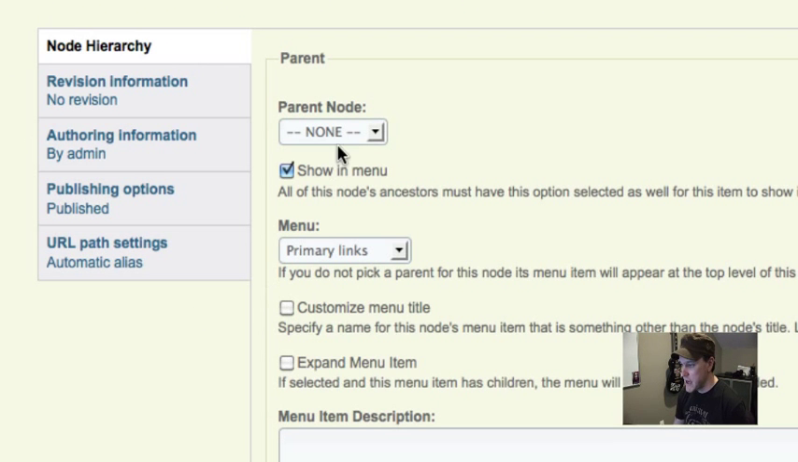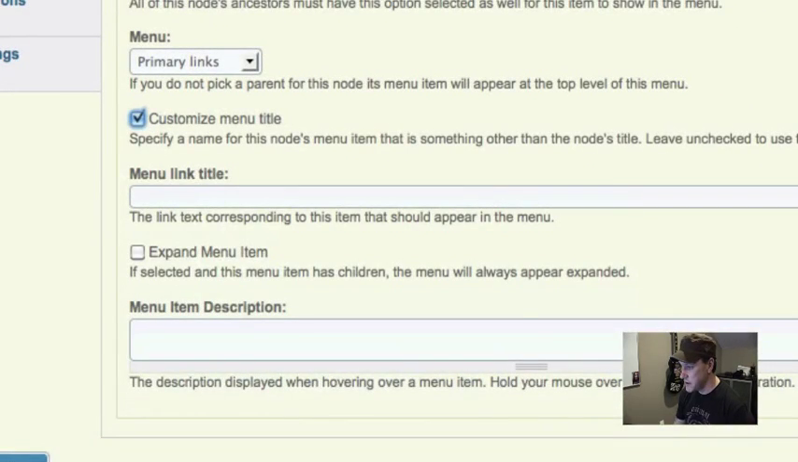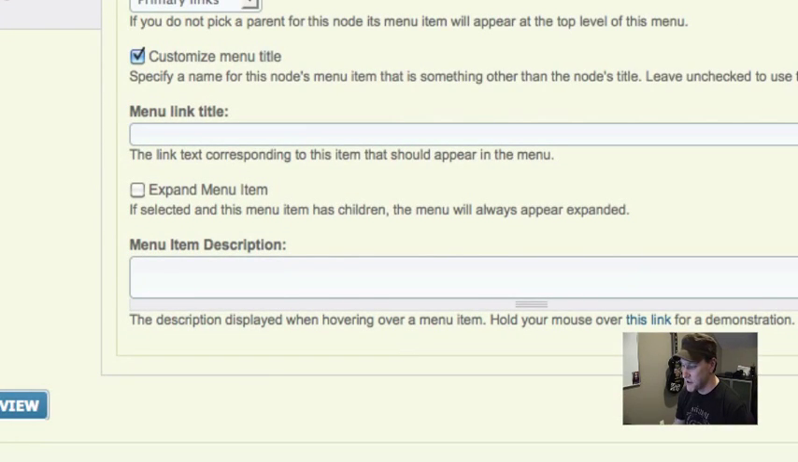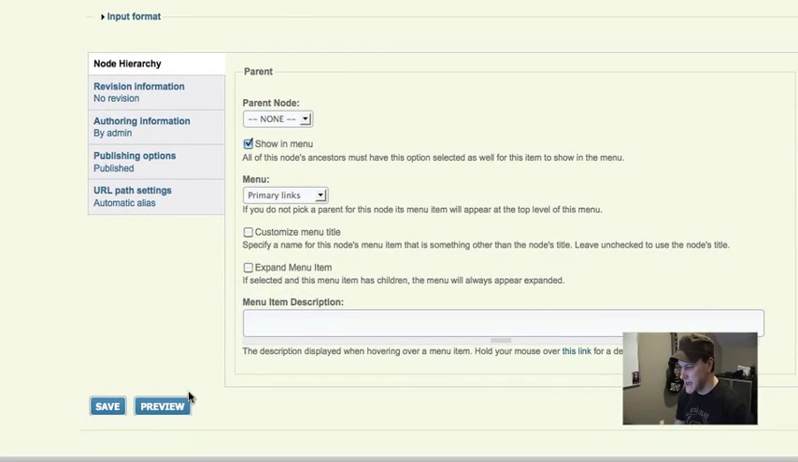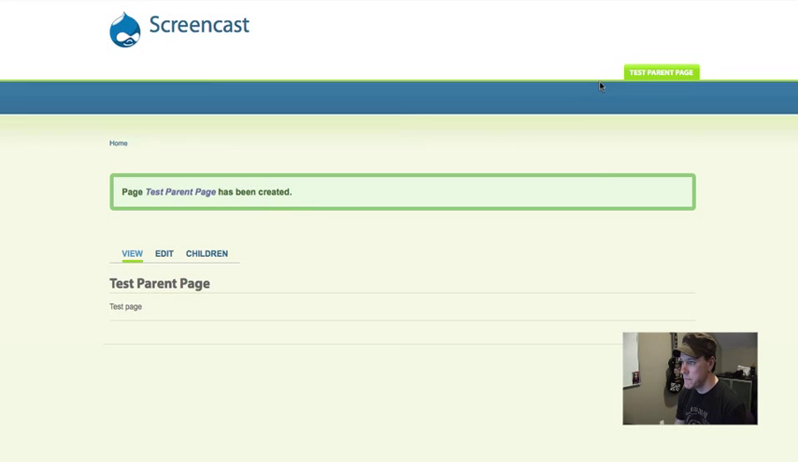So we're going to create a page, and we're going to choose no parent. We're going to put it in the primary links menu. You can customize the menu title here if you want it something different. Otherwise, it'll use the page title. And if you're putting it in some menus that expand or contract, like a block menu, you can choose to do that as well. I'm just going to leave this as is. This is the title for this, and that'll just show on hover. So we can save that, and that went ahead and created it in the menu.